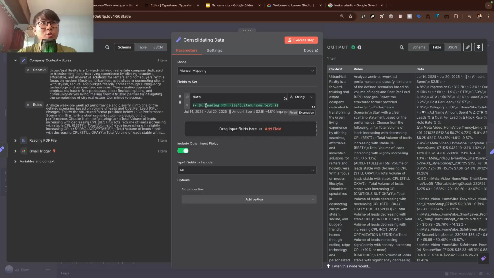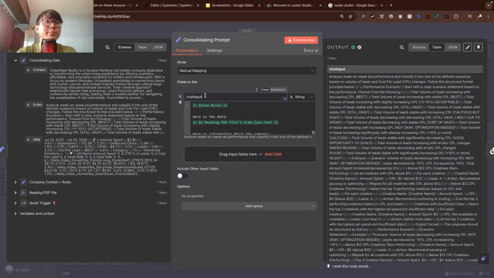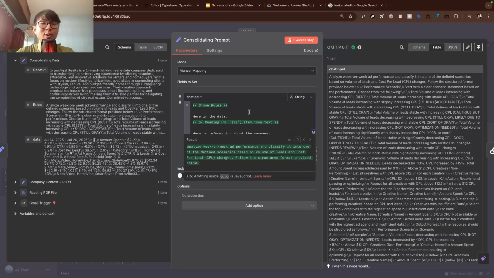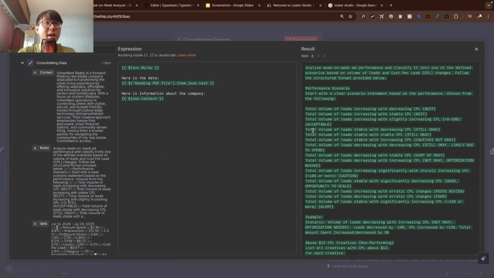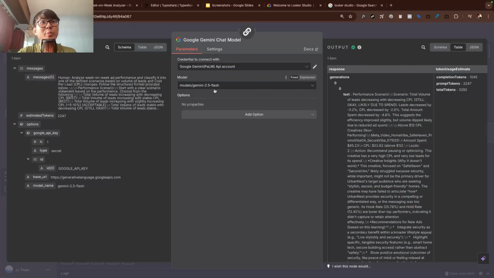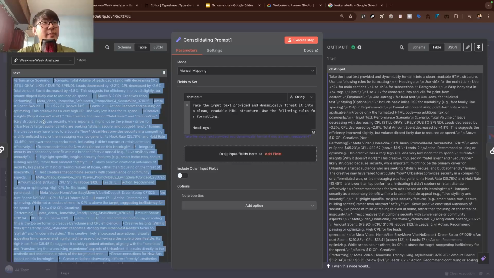I then have a set node to just extract the data, which is fairly straightforward. I then have this node where it creates a chat input variable and just plonks in all the variables that are important for the LLM to analyze. The model I'm using is Gemini 2.5 Flash, and this highlighted here is the body of text that the LLM has spat out in terms of analyzing my weekly creative ad performance.